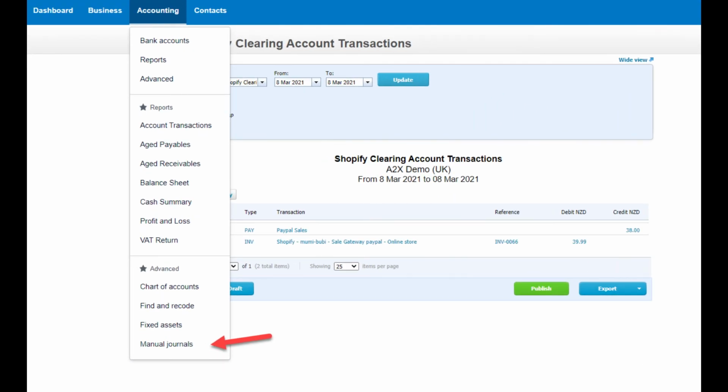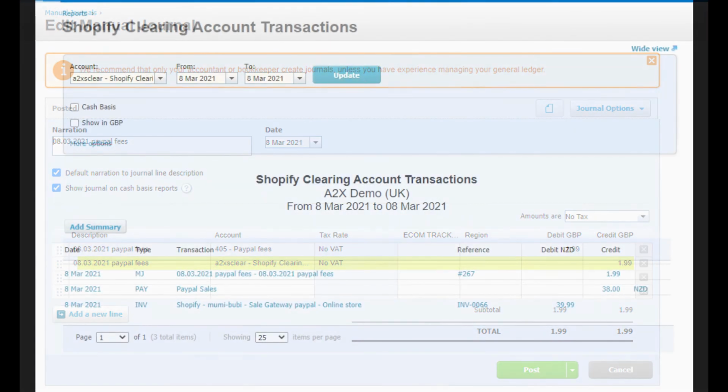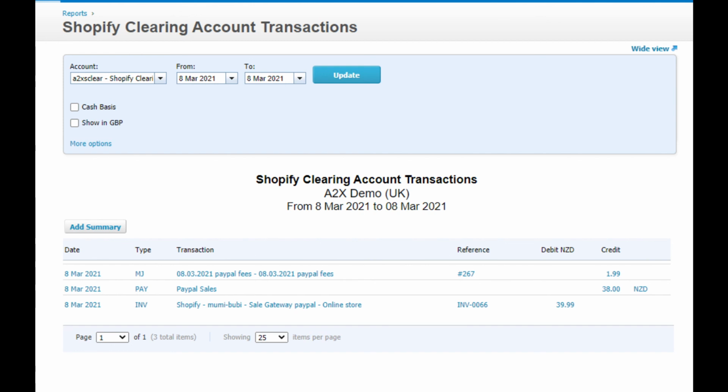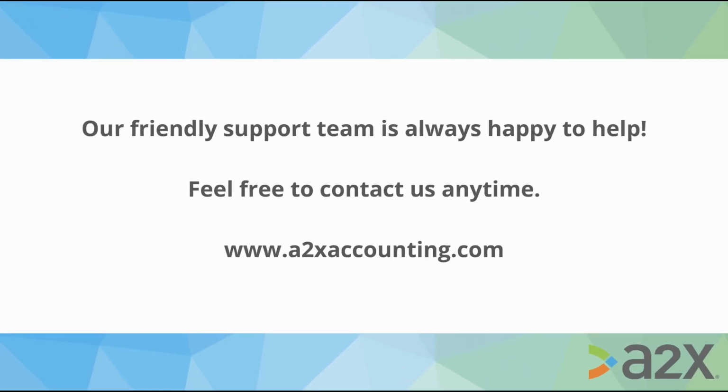So let's create a journal entry in Xero to account for these fees. Go to Accounting, Manual Journals, New Journal. We can enter our description here. We need to debit our expense account for PayPal fees and credit the clearing account. Then click Post. Now let's go back to our clearing account. We can see that it's cleared down to zero, so no further action is needed. We've reconciled this account. This concludes the tutorial on how to account for sales through Shopify's other payment gateways using a clearing account.